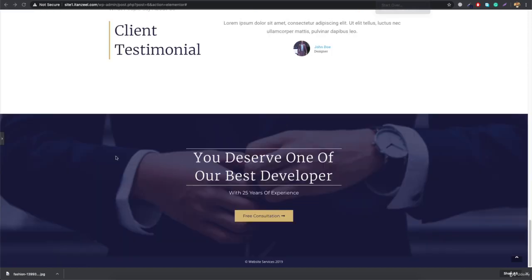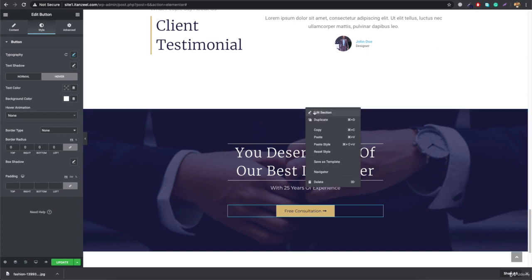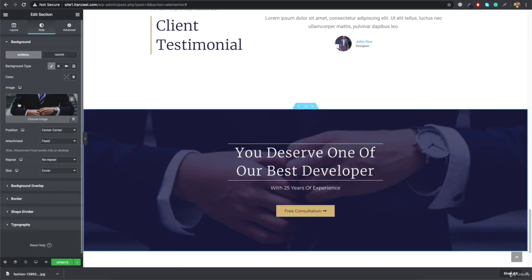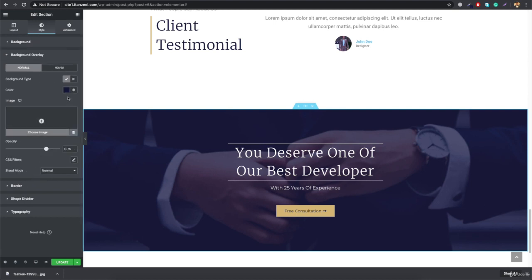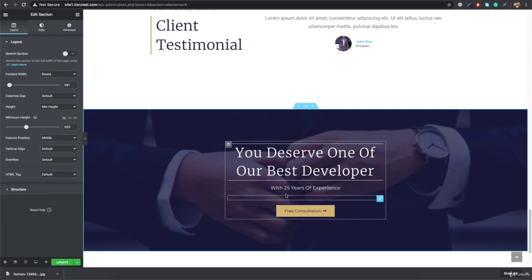Now let's see what I did. Basically, I added a full column, and then I edited the section. I applied the picture, then I selected the position, attachment to be fixed, and size to be cover. Then I added the background overlay with the same color code that we have been using, and chose the opacity to be 0.75. Then I chose the minimum height to be 550 along with the content width to be this much size, so that it is only in this much.